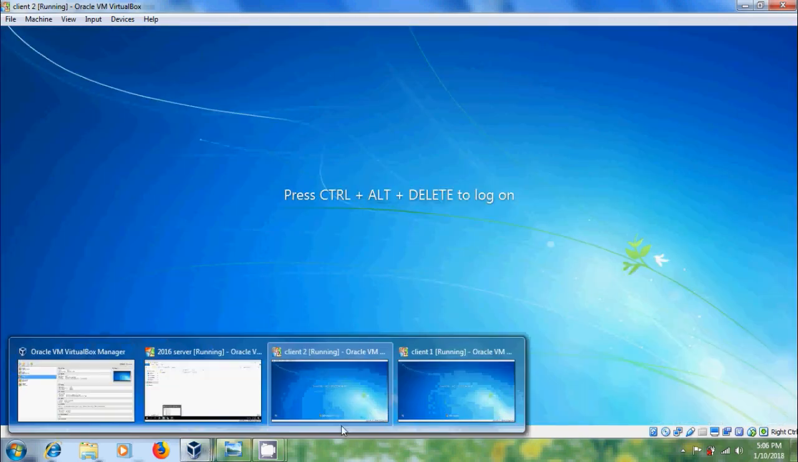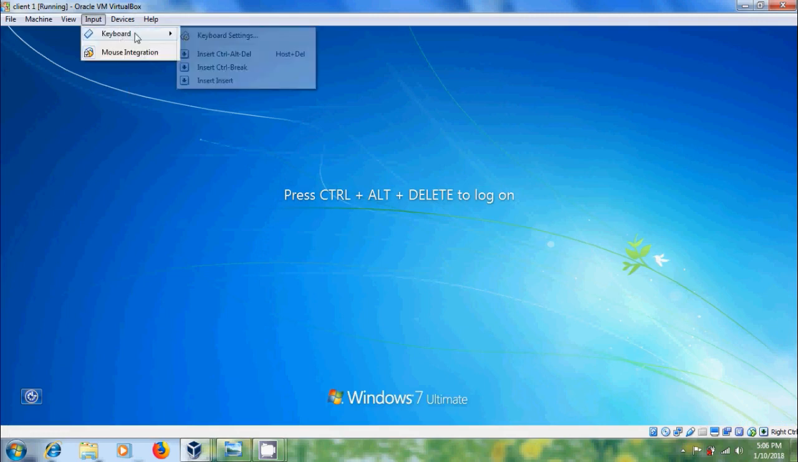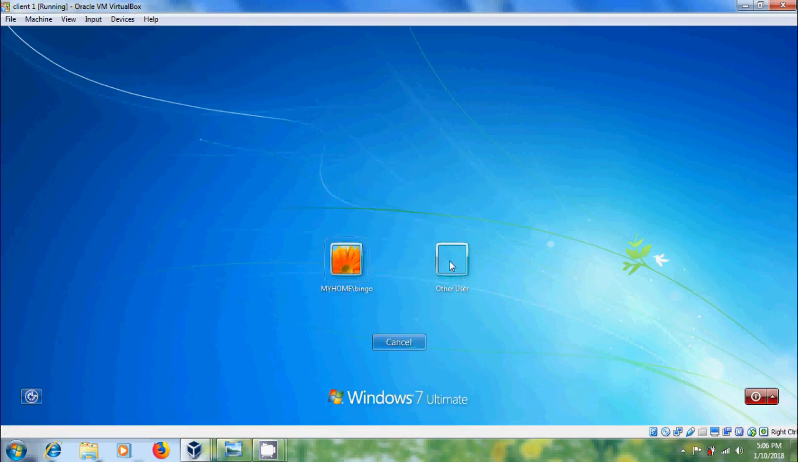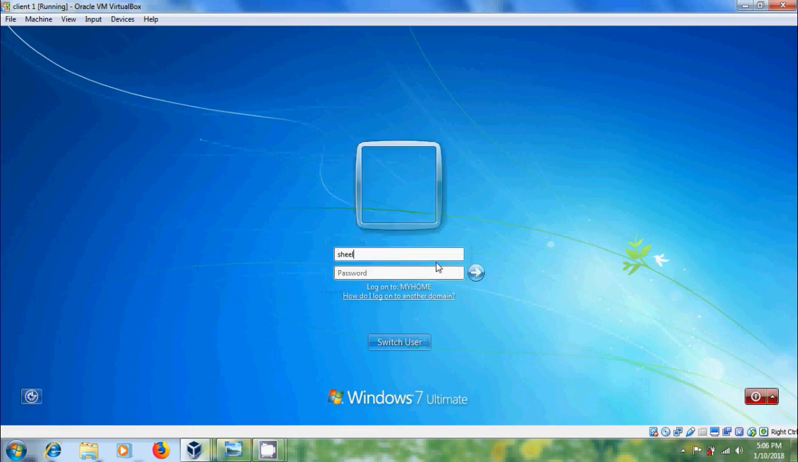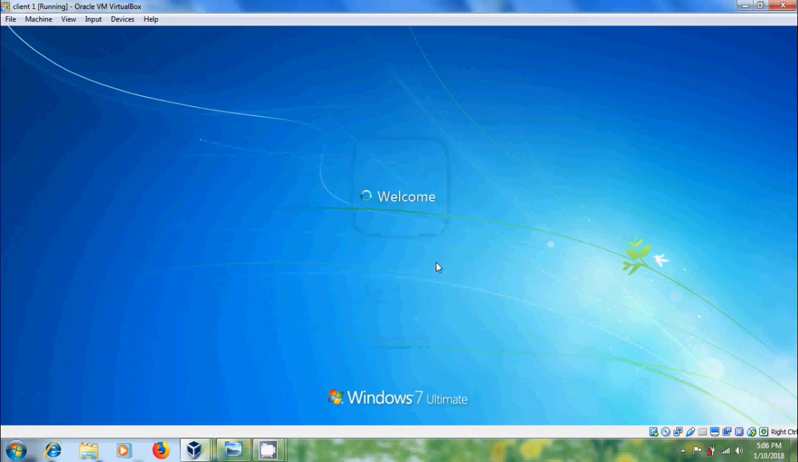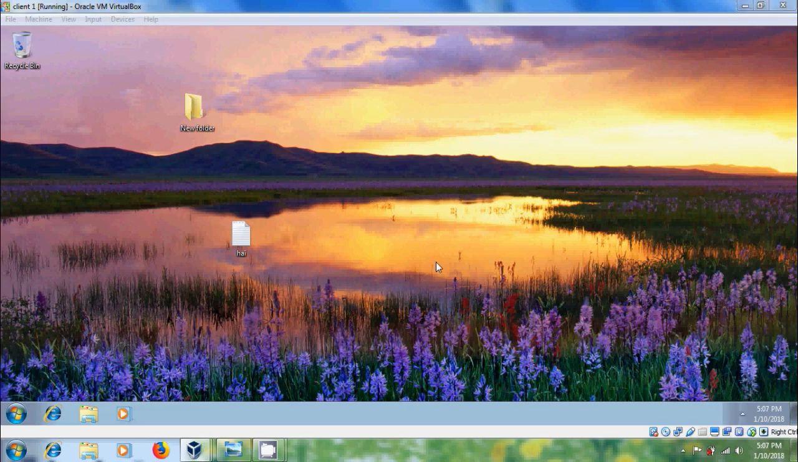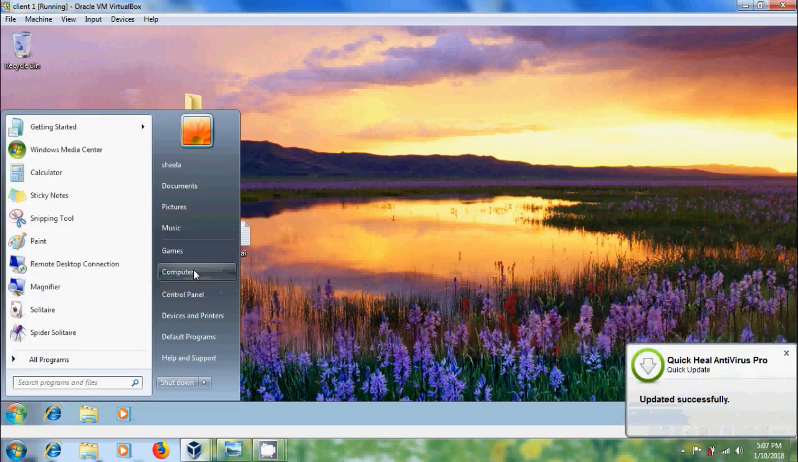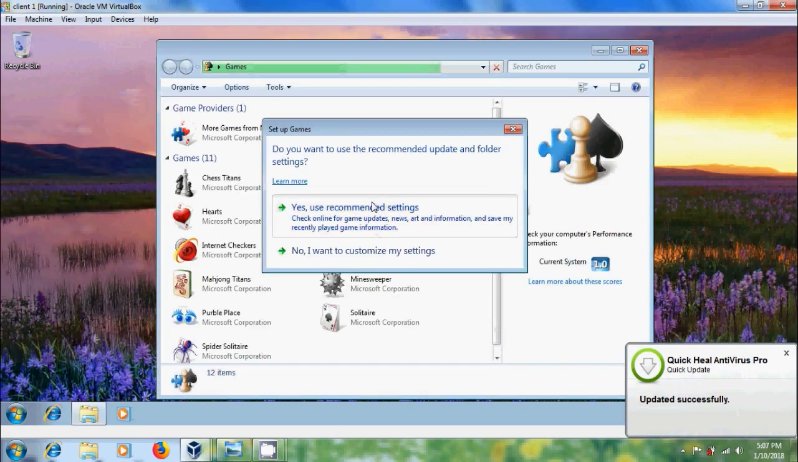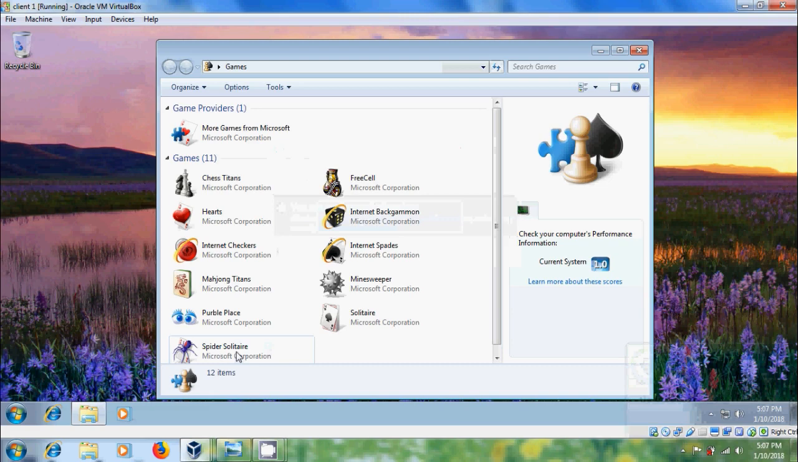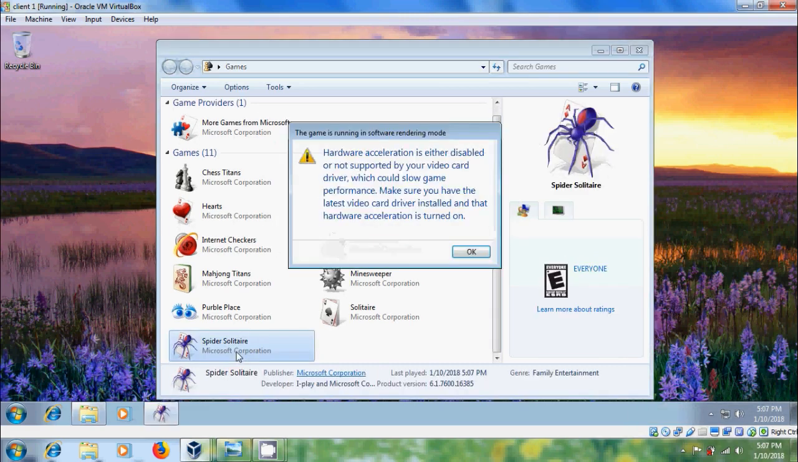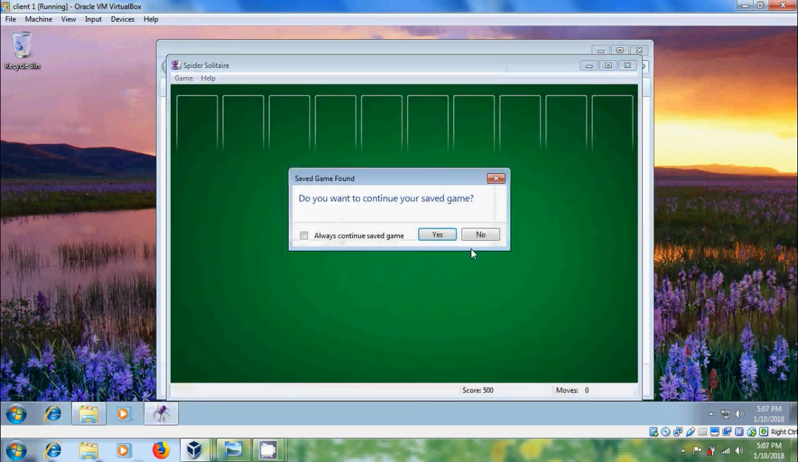Now come to the other client system. Here, please log in with that user. Here, we will get the same data that we have done in client system 1 with this user. You want to continue save again? Yes.